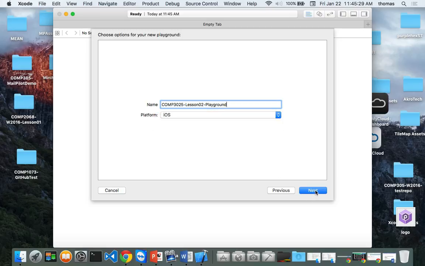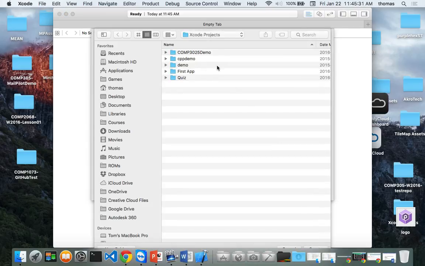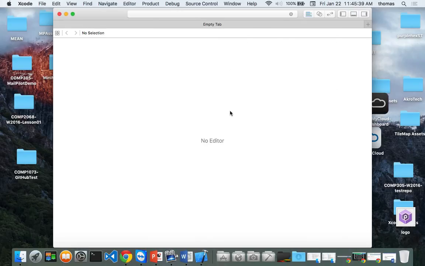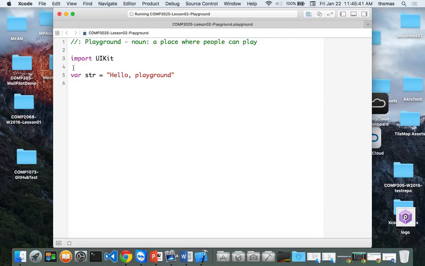And press Next. It's going to ask me where I'm going to put my playground, and I'm going to leave it in my Xcode projects. That's where I'm going to put it. I'm going to click Create. And there's my playground. Notice how I have my UIKit that I start off with right away. And when we want to try and understand Swift or play around with Swift, that's why we have this thing.